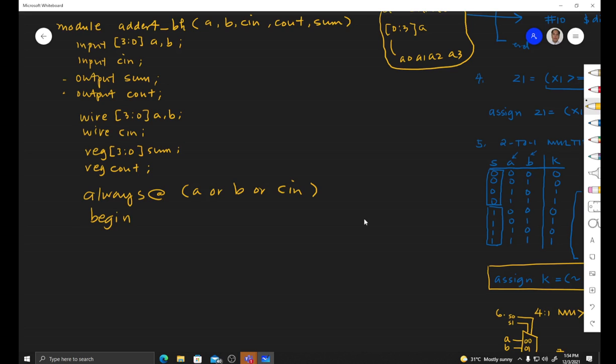So the formula for the sum. What's the formula for the sum? So that is sum equals A plus B plus C in. Okay? So that's the formula for the sum. Then for the C out, the one we have derived, so we write A3 and B3, so that is in vectored form. So A3 and with B3.